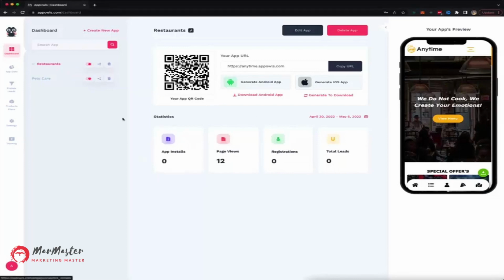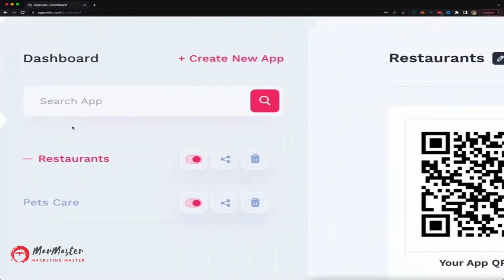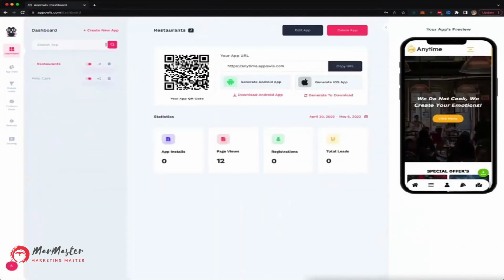Now, once you log into the AppOwls dashboard, you will see a list of all your apps on this right corner. To start creating a new app, you mouse over on this little icon and you can create apps either manually by picking a template or automatically. Let me show you the automatic way.